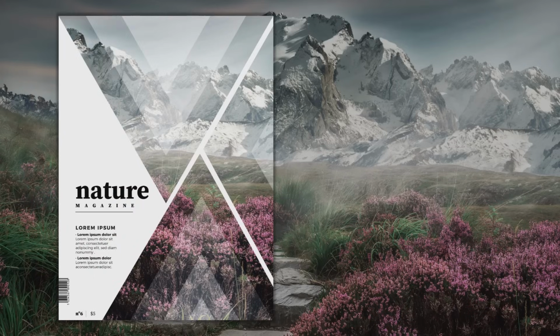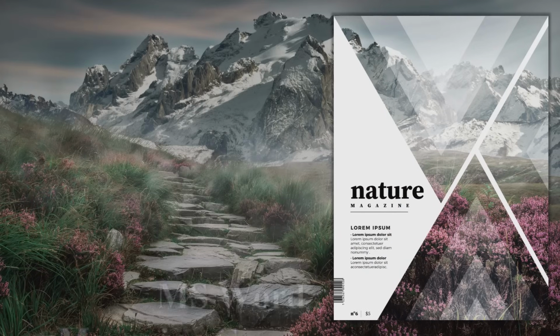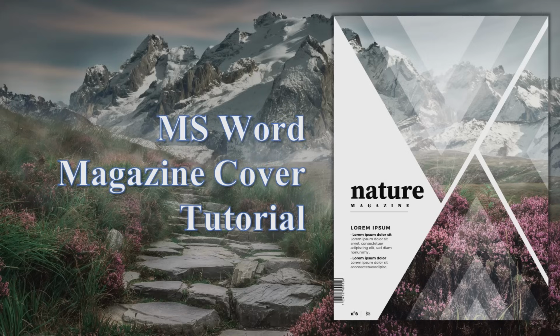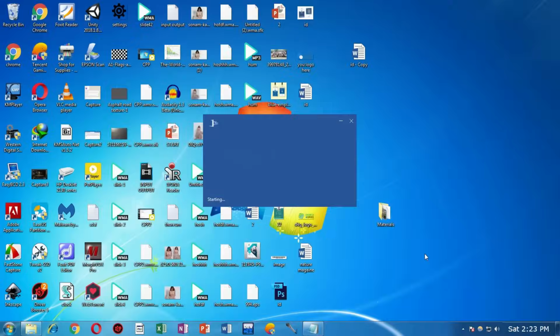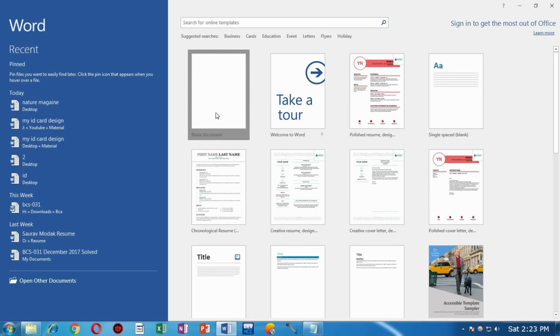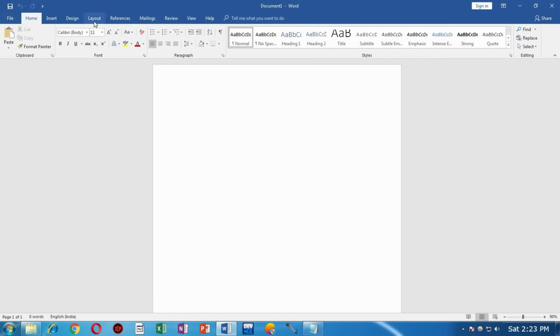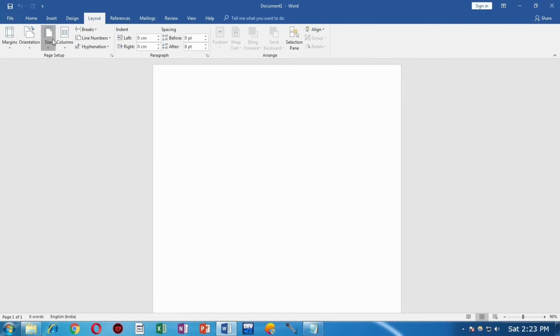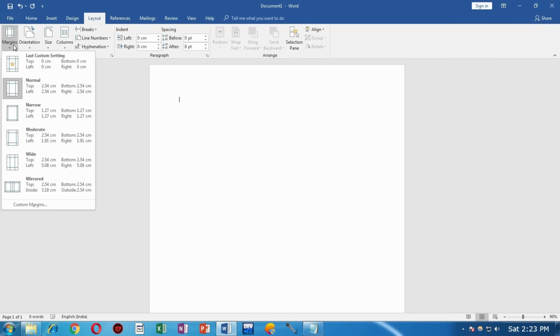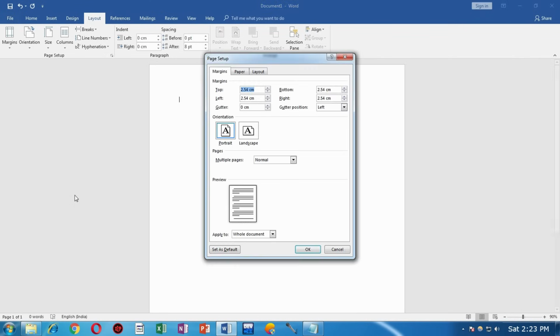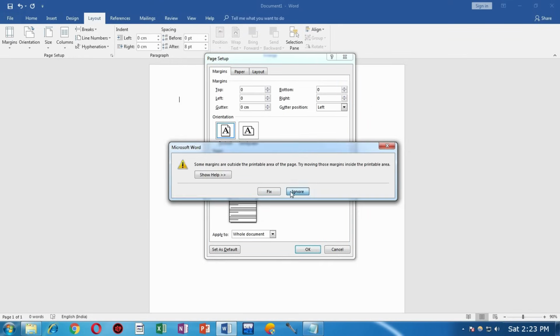Welcome. In this tutorial, I will show you how to create this awesome cover using Microsoft Word. So, first of all, open Microsoft Word, create a blank document, and change the page size to letter. Make sure the orientation is set to portrait and the margin values are all set to 0. Click OK and ignore the warning.